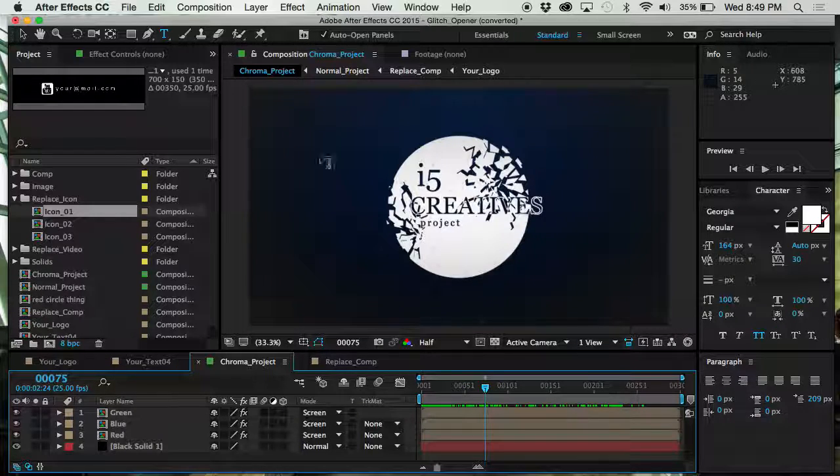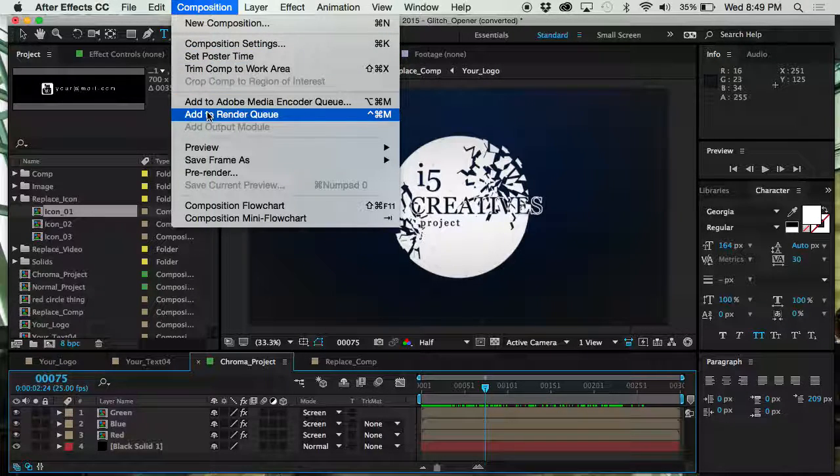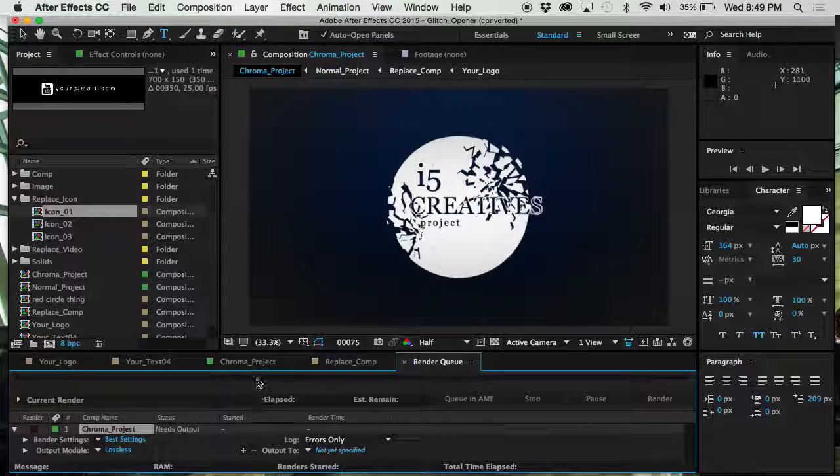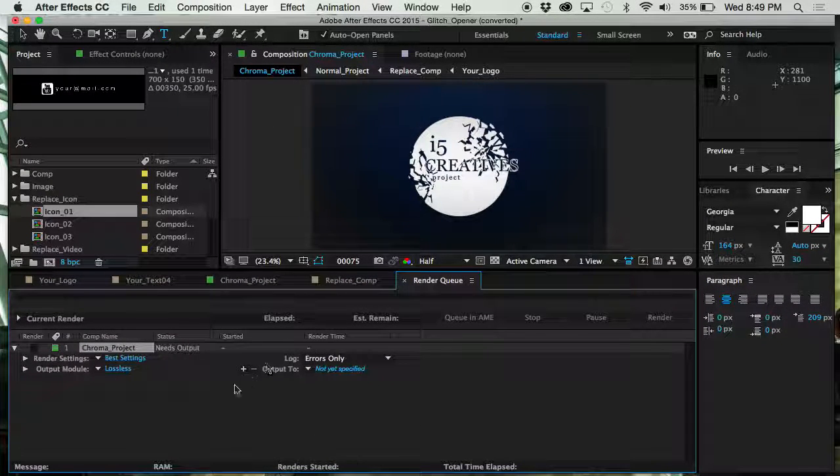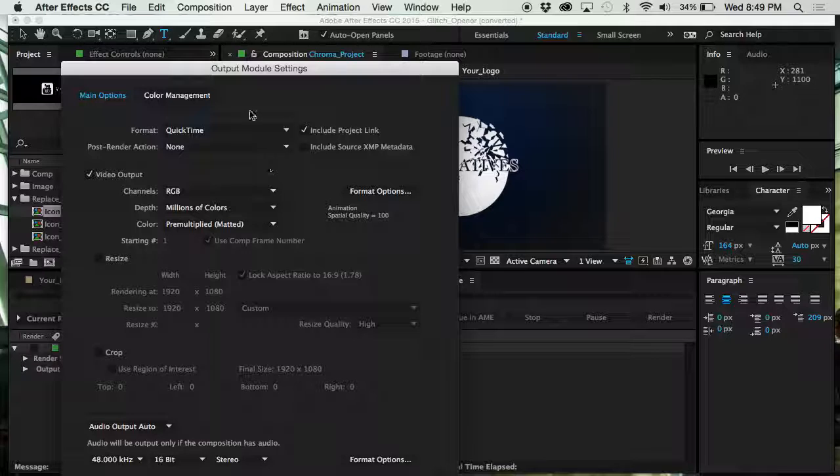Okay, so what I'll do once I'm finished is I'll come to the very top and go to Composition, Add to Render Queue. And then you'll see this little window pop up down here. And then you'll have these different options. So usually I'll leave this the same. For Macs, it will render to a QuickTime if you leave this as lossless. I don't really know what that means, but it'll render it as a QuickTime movie. But then you'll have to convert it. So I'll just show you what I do most of the time.